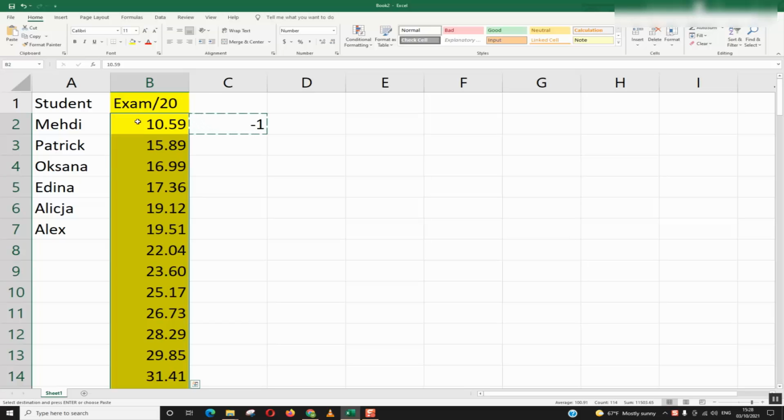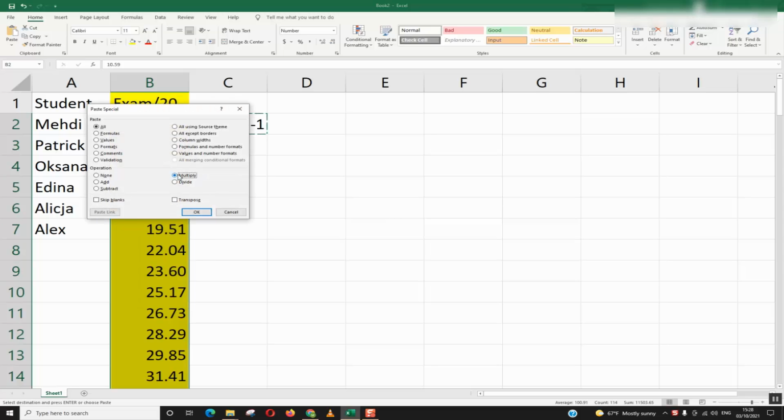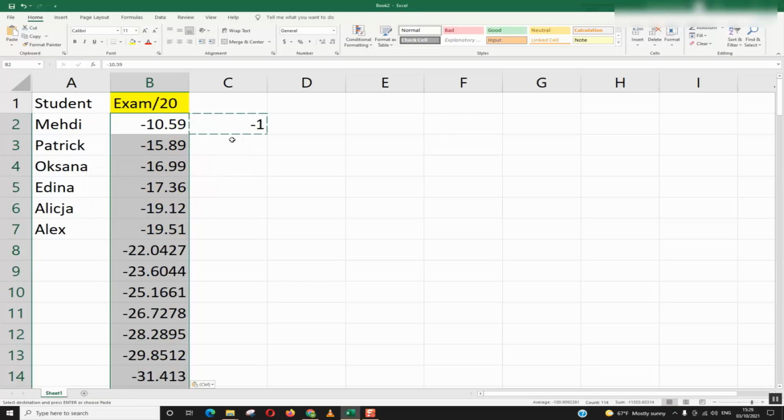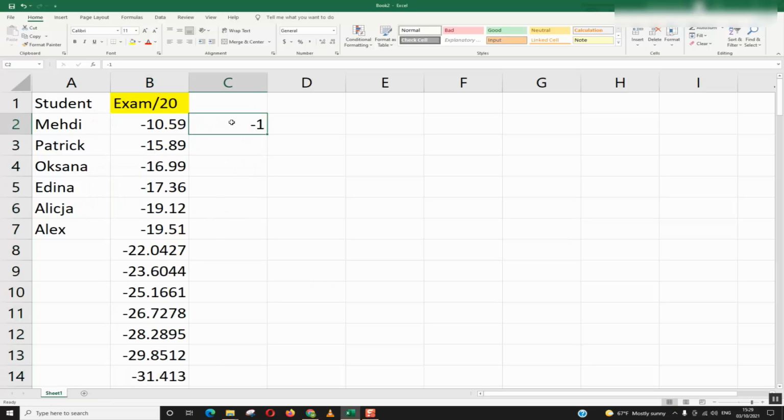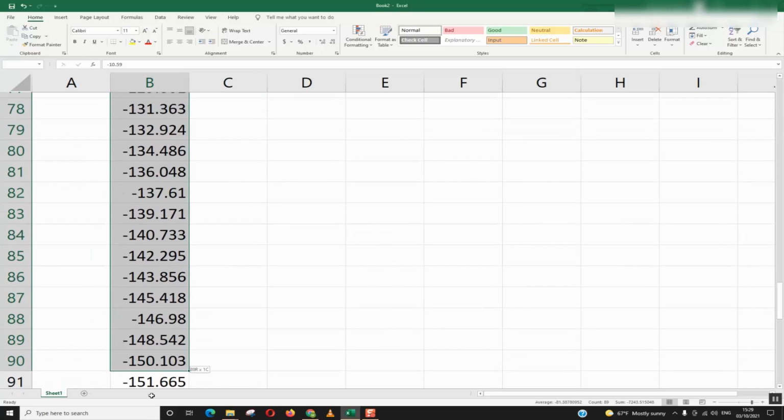Here I want this column. Next step, click the right button of the mouse and select Paste Special. Select Multiply and click OK. As you can see, I have applied the minus sign to my entire column. You can apply this even to an entire table array.